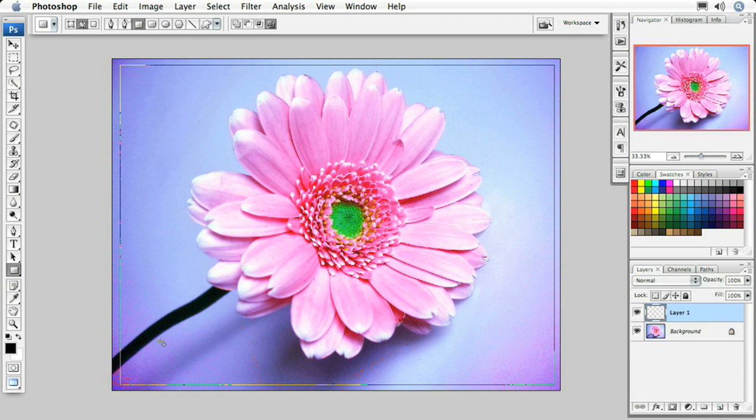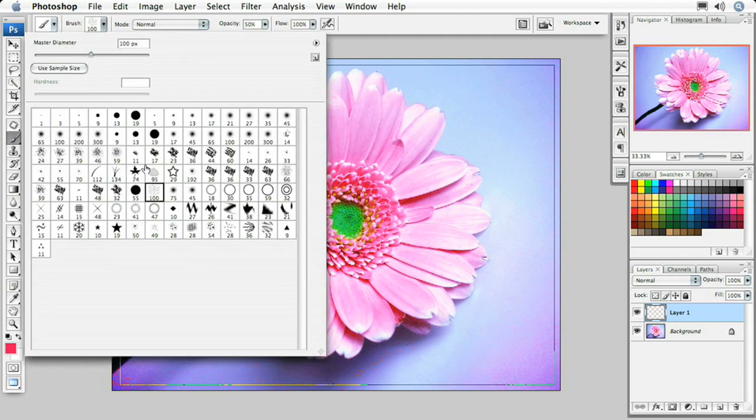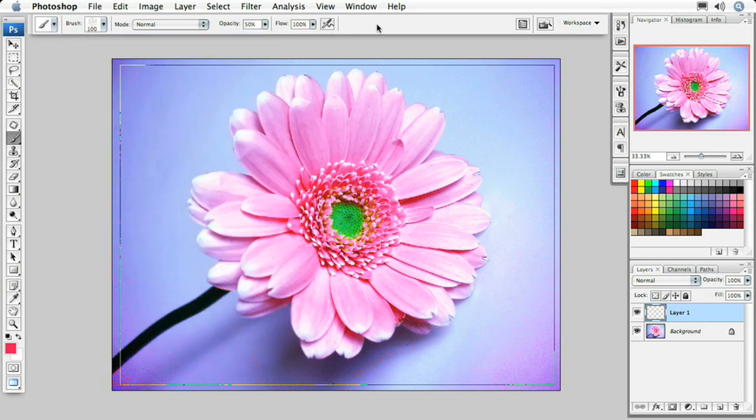I'm going to make sure that my foreground color is set to the color that I want to add for this border. So for instance, if I wanted to change this color, let's go ahead and change it maybe to a bright red color. And now I'm going to select my brush tool. I'm going to come up here in the brushes palette and select this 100 pixel brush right here in the center. And then I'm going to exit out of there.